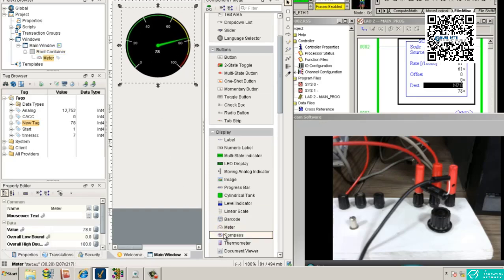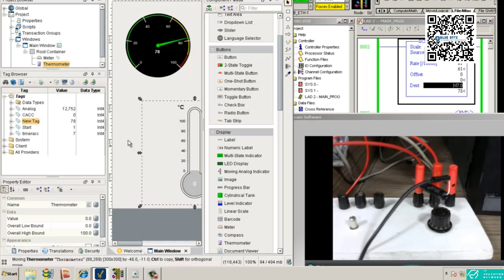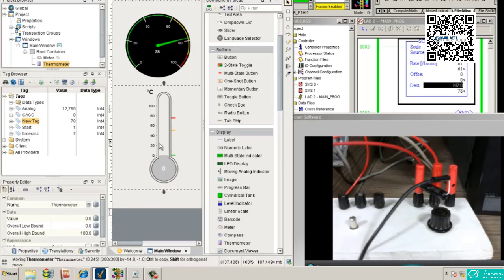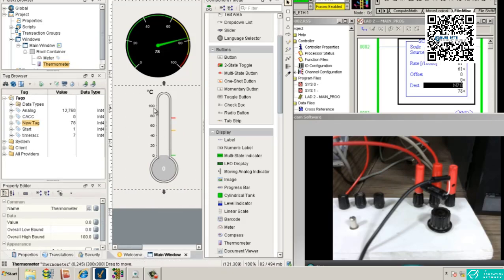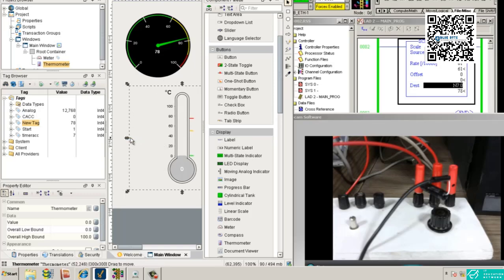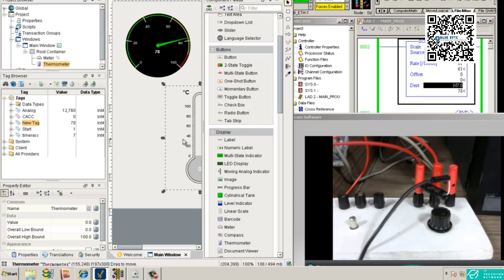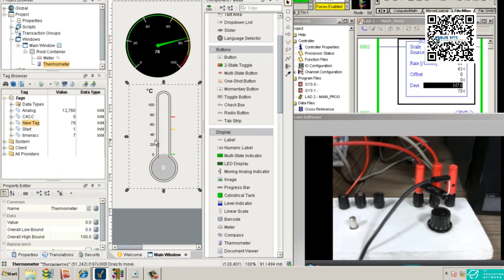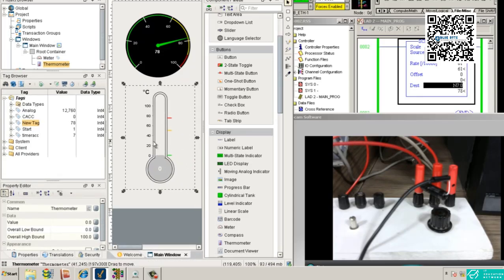Similarly, you have a thermometer which looks like that. Now in thermometer you again have a range from 0 to 100, and this is generally used when you are measuring the temperature in your process. Right now I don't have a thermometer or a temperature measurement device in my PLC, so I'm going to use the same potentiometer, because here you have to learn how to read the value from the PLC.